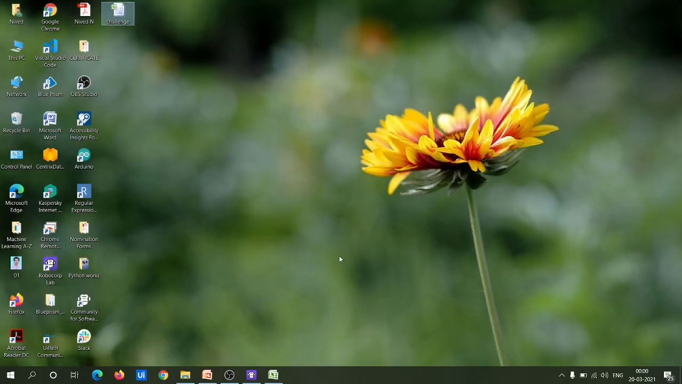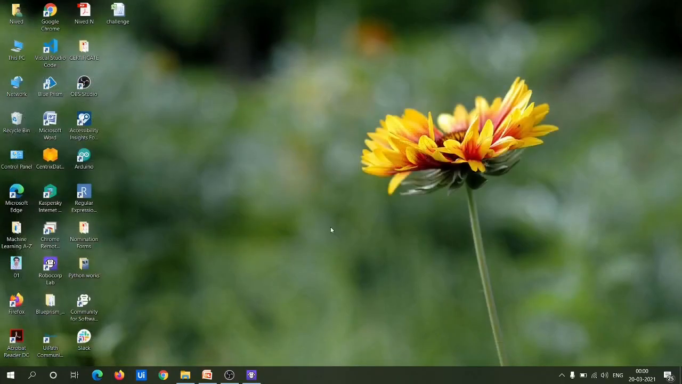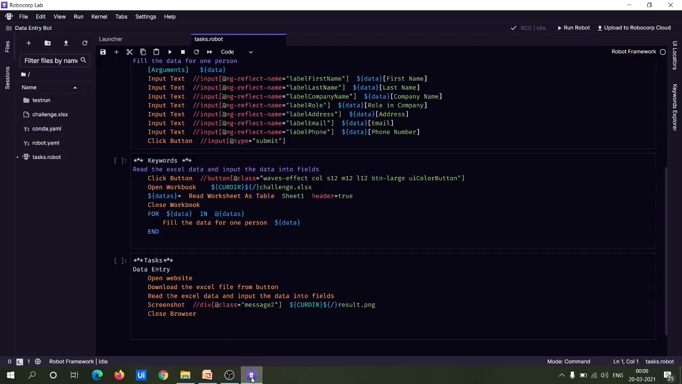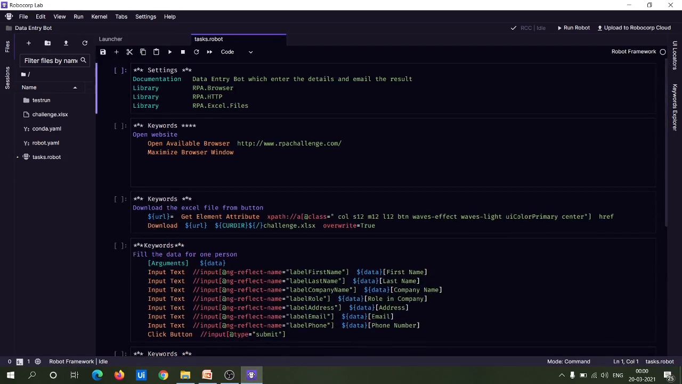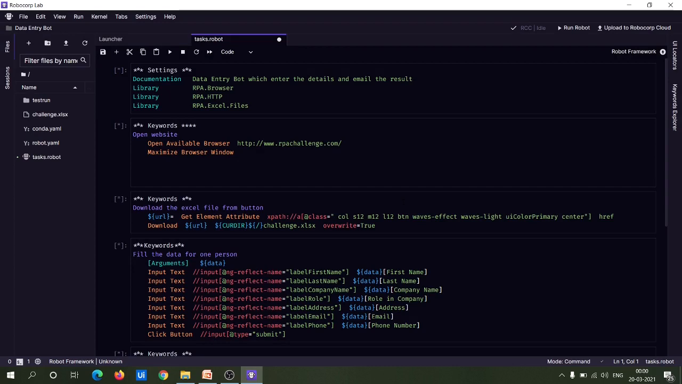So now I will give you a quick demonstration of how the bot actually works. So for that, I already had developed a sample automation for this RPA challenge in the Robocorp Lab IDE. So let me show you how this actually works. Let me click on restart. So it is running.